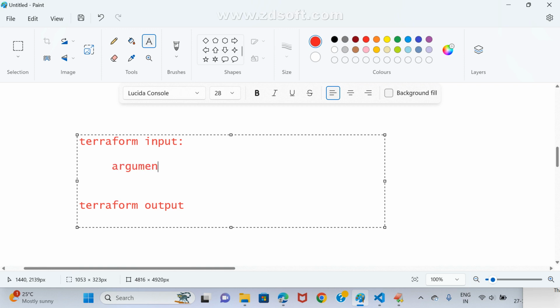In Terraform input, we can use arguments. If you use arguments, list, those things are nothing but Terraform input. If you use attribute, attribute list, this is the argument list. I think in variable, Terraform input is nothing but Terraform variables. Try to understand. Terraform input is nothing but Terraform variables.